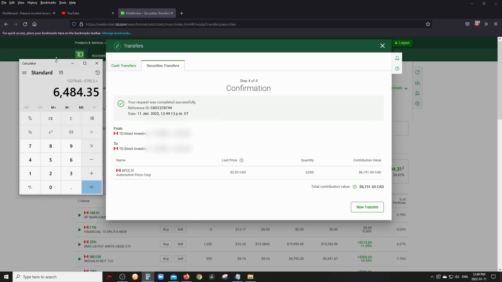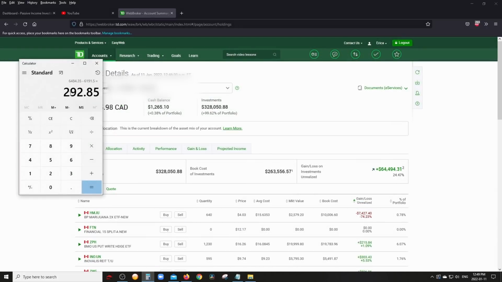So if we remove $6,191.50. Oh, crap. $6,191.50. I'm left with $292.85. So I'll probably just contribute $292.85 in cash to it. I'm not going to move anything else because it's a very small amount.